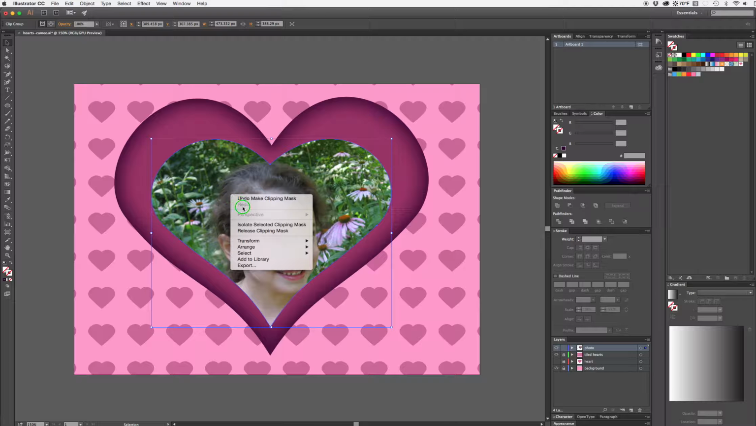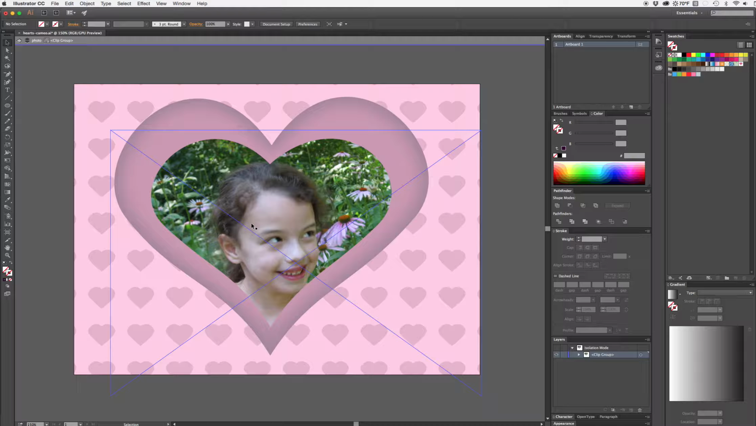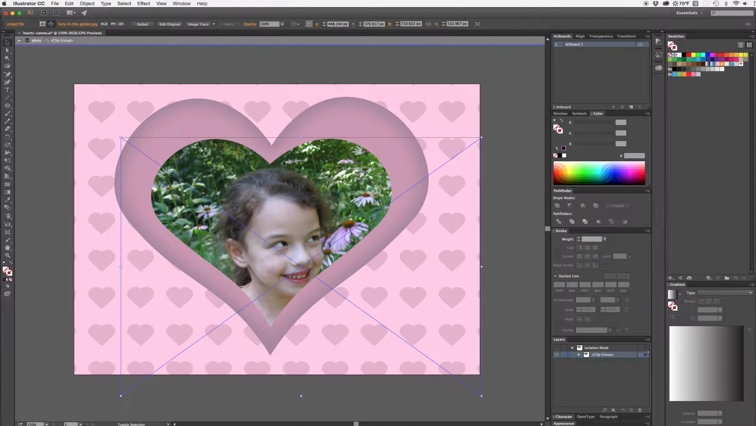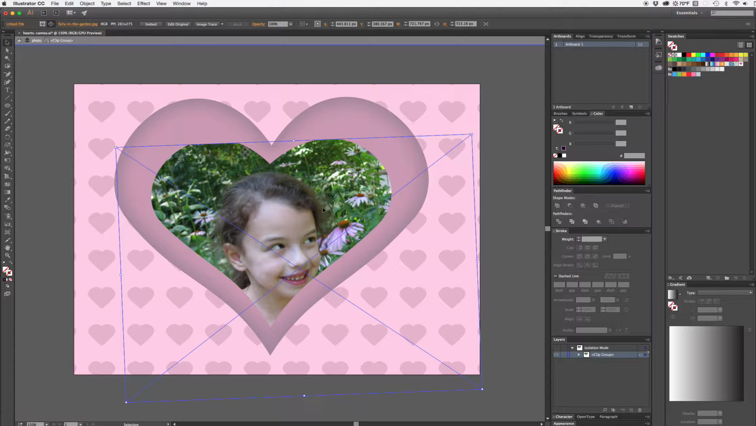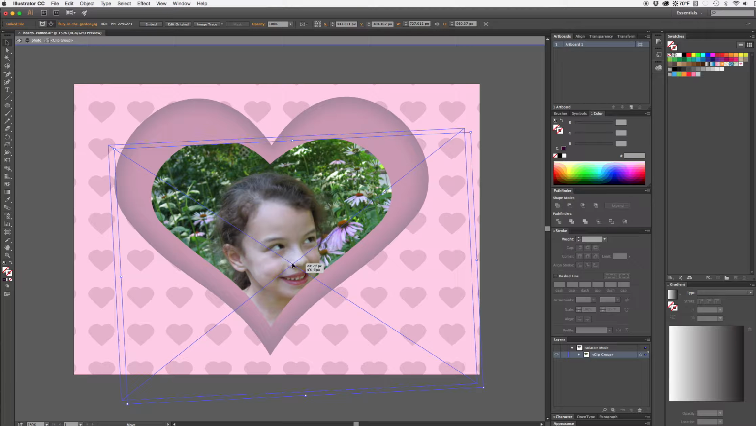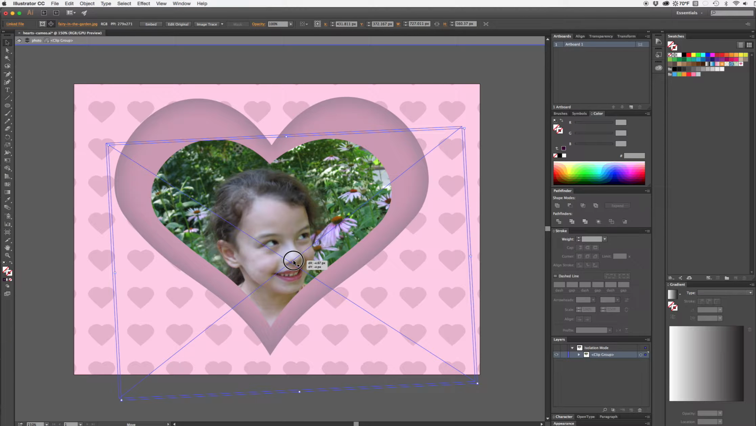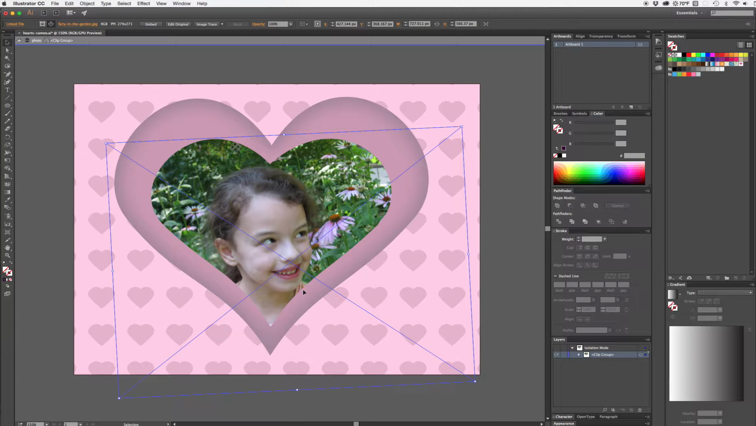So what I'm going to do is right-click and go to Isolate Selected Clipping Mask, which will allow me to manipulate the photo inside the shape and reduce it down if I need to, or hover over the corners and rotate a little bit if I think that'll help. Okay, I'm not stabbing her in the head and I haven't chopped off her chin, so that looks good for now.